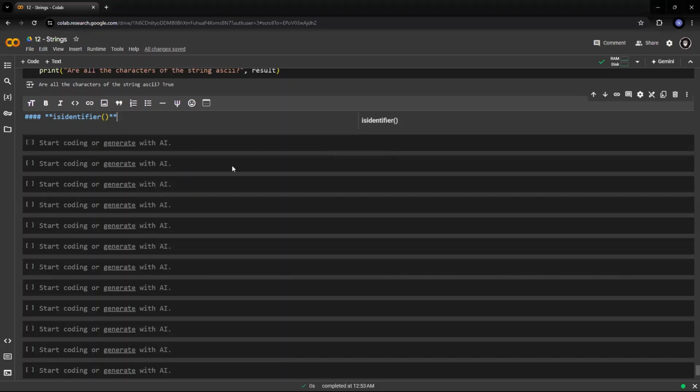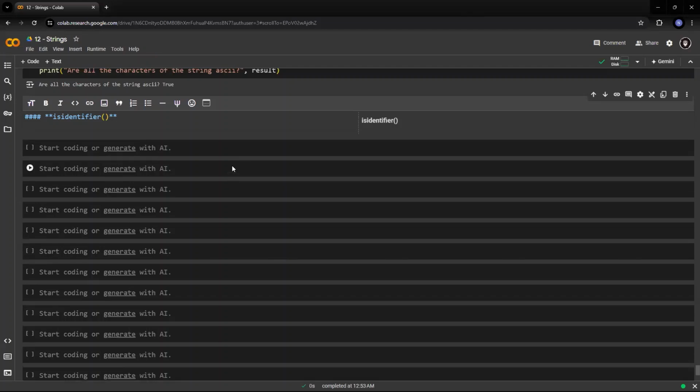So guys, the next Boolean string method that we'll check is isidentifier. Now, an identifier is anything which is used to identify values in a Python program. It could be in the form of variables, functions, classes, modules, or any other objects within a Python code. So anything used to identify a particular value within a Python program is an identifier.